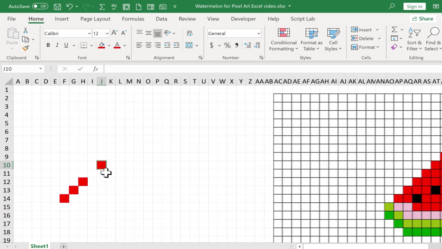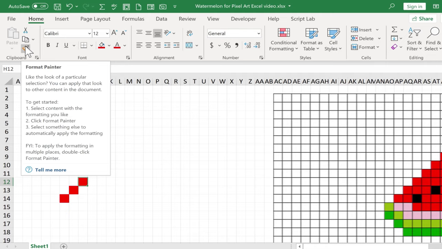It's a Format Painter. But watch this little trick. If I do the same exact thing, select the cell that I want to copy the format of, and then instead of clicking on the Format Painter, what if I double click?